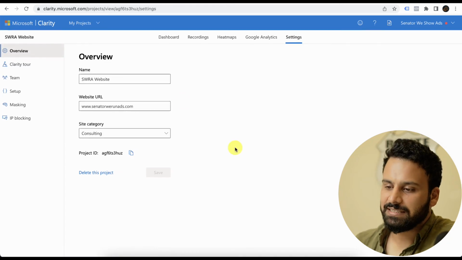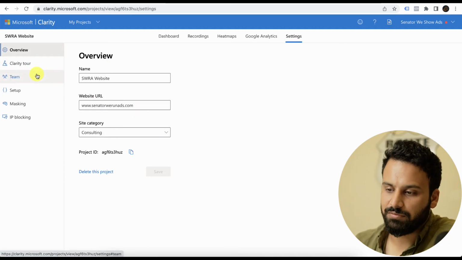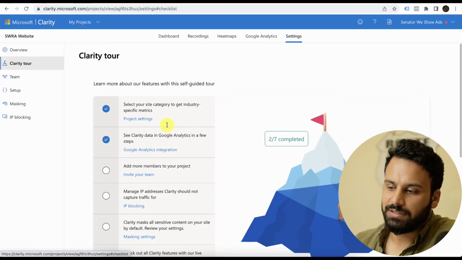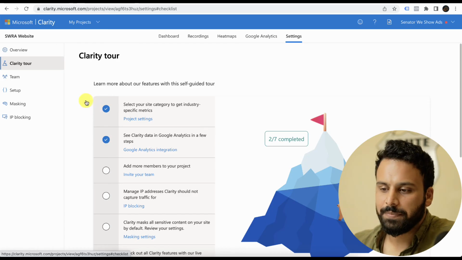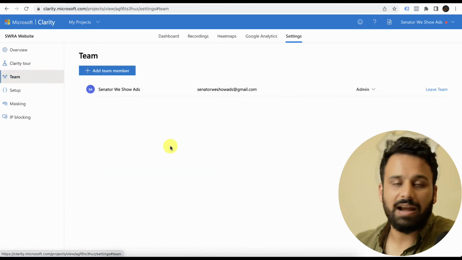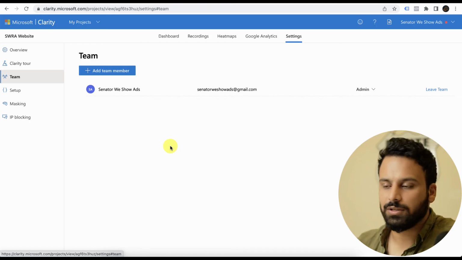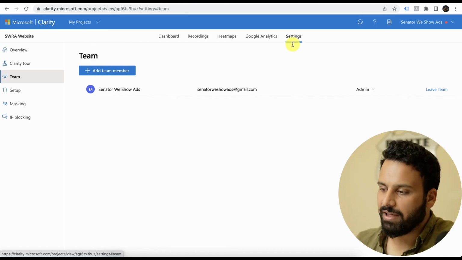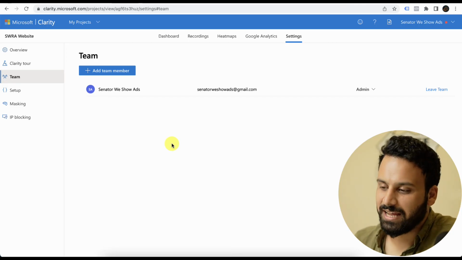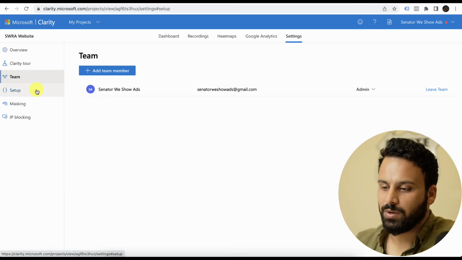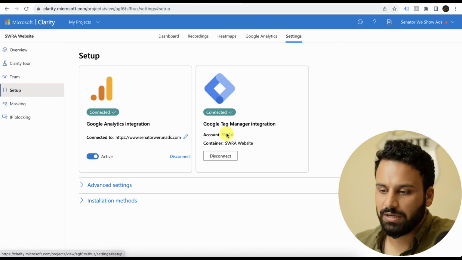Then we have settings, as I told you, where you can change your name, website, type of website. Then you have the Clarity Tour if you want to know more about Microsoft Clarity. Then you have Teams, where you can add different users. So for example, if you have a website and there are multiple people working on it, you can add them to have access to Microsoft Clarity, so that everyone doesn't need to install a separate tag on the website. Then you have Setup, where you can connect it to Tag Manager, Google Analytics.